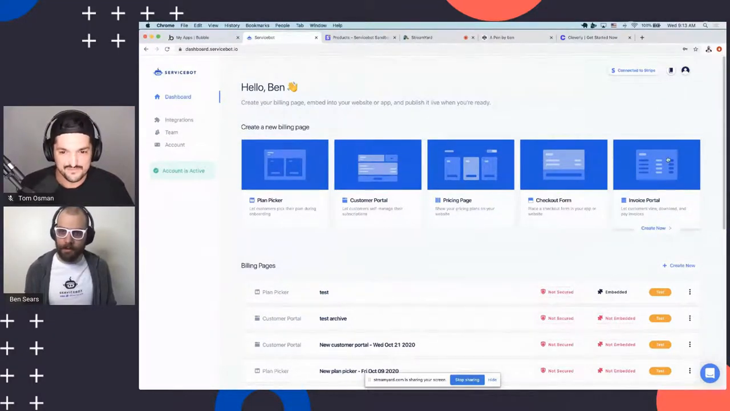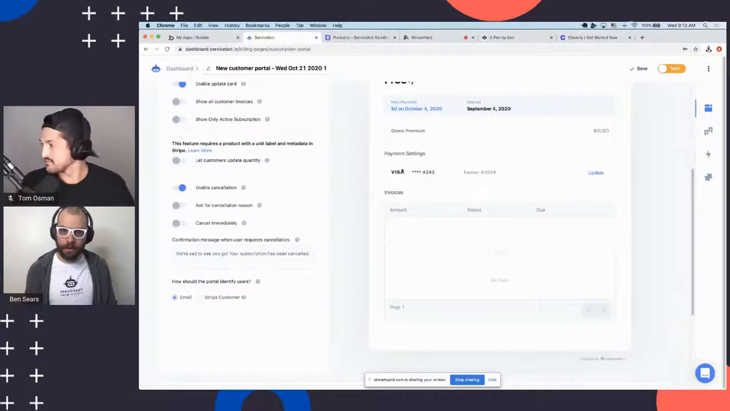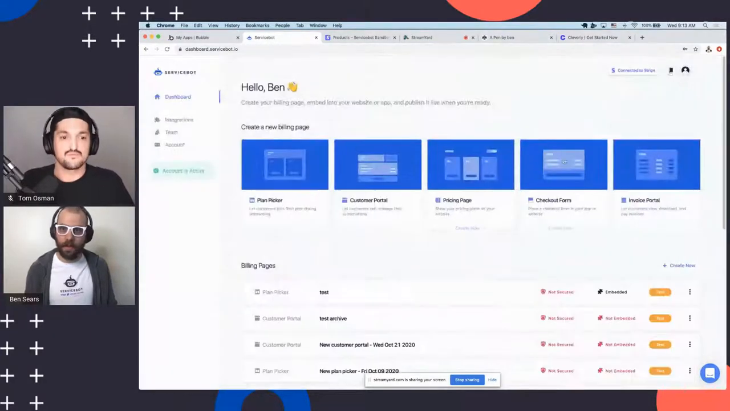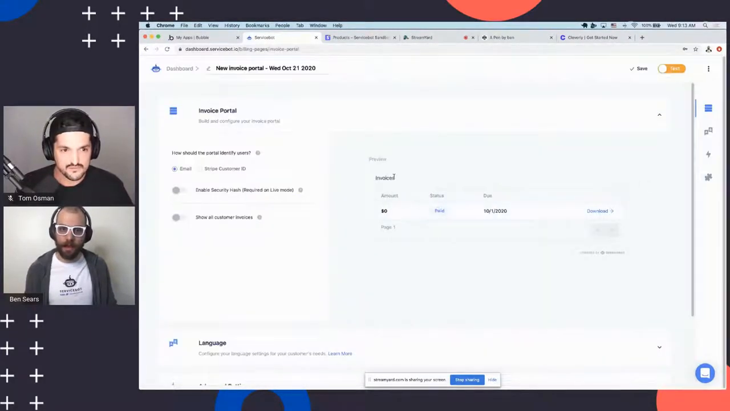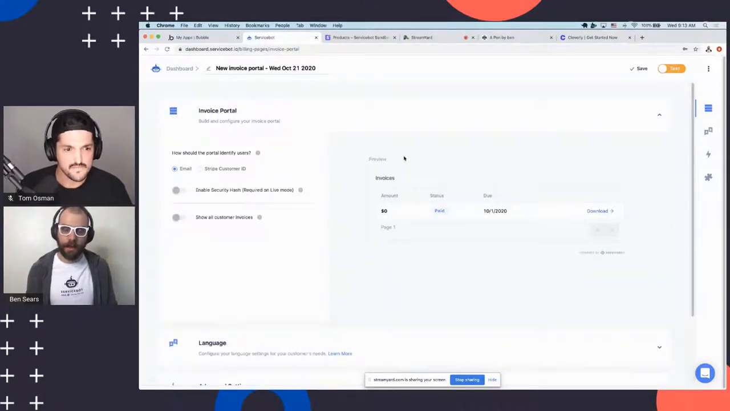And then the last but not least, we have the invoice portal. Invoice portal is basically the customer portal that you see here, only this invoice section. It came about because some customers were saying, hey, I only want to show the invoices that my customer has and nothing else. I don't want them to manage their subscription. I don't want anything else. I just want them to be able to download invoices. So that's the point of this invoice portal, is just to give that functionality.